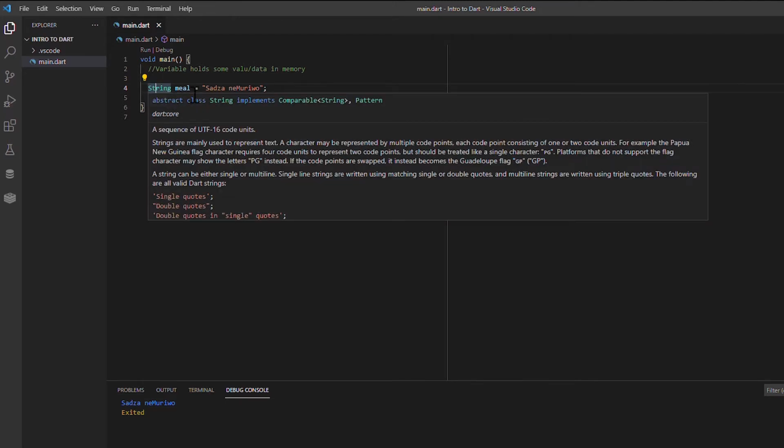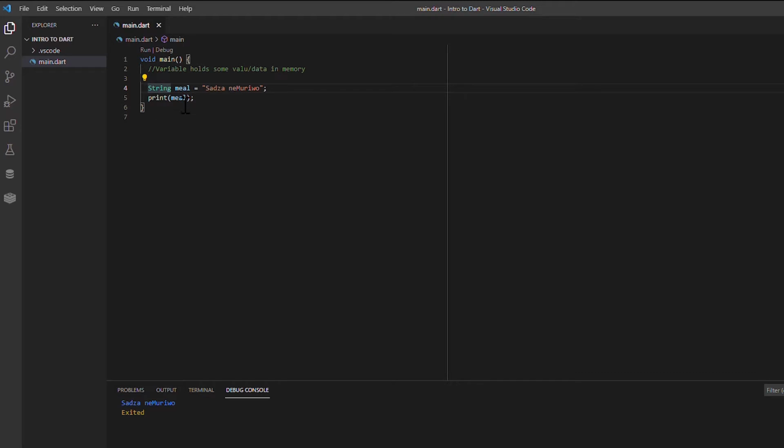You can also use single quotes, and the value of meal is Sadza, and as the name variable implies, the value can change. So I can change meal to say spaghetti and meatballs. And now when I run and print, I get spaghetti and meatballs. I know, not as good as our previous meal, but that's besides the point.